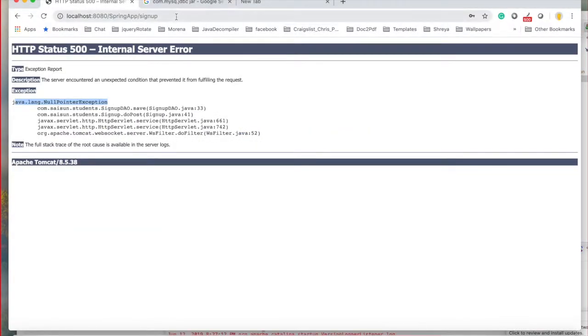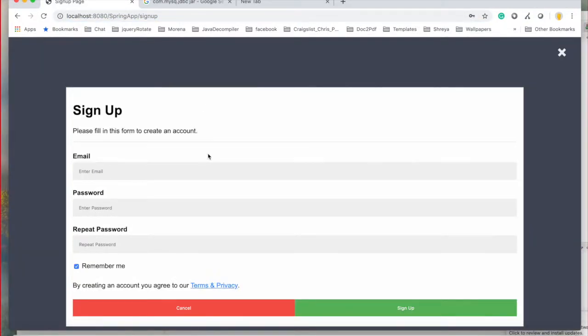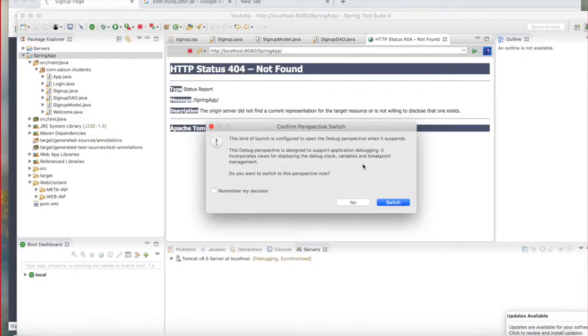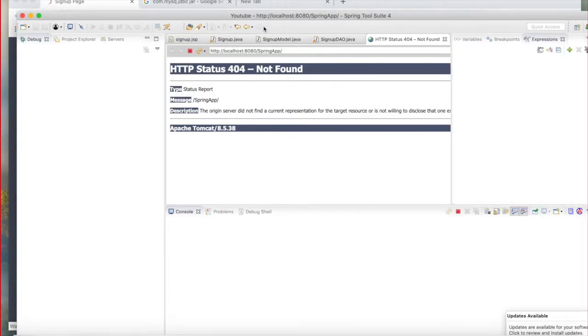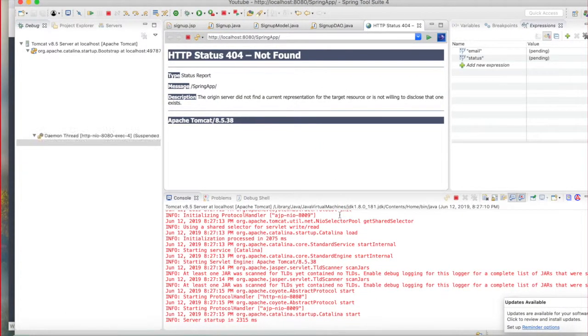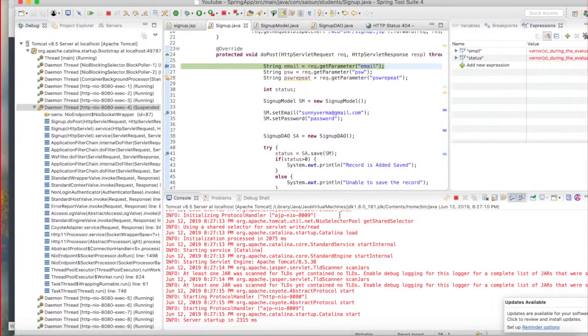So when this servlet is called, the debugging will automatically open. Click on the sign up. You can see here a confirm perspective switch. You will also see the same screen inside the Eclipse or STS, any IDE you are using. Click on the switch button and you will be redirected to debugging mode. Now you are in debugging mode, so you can see what exactly is happening in your project.